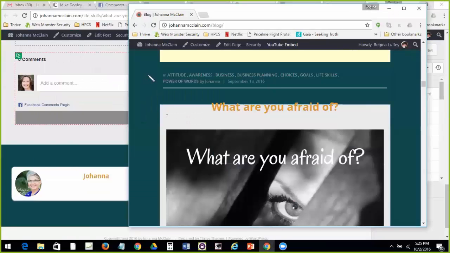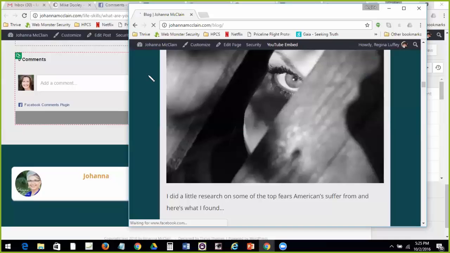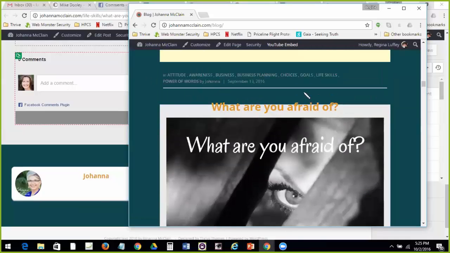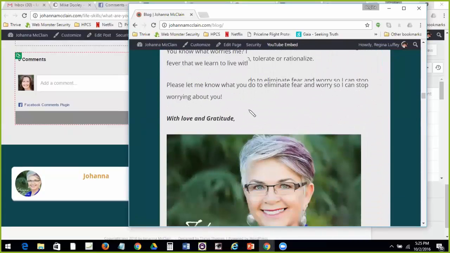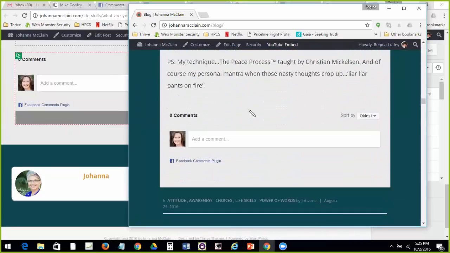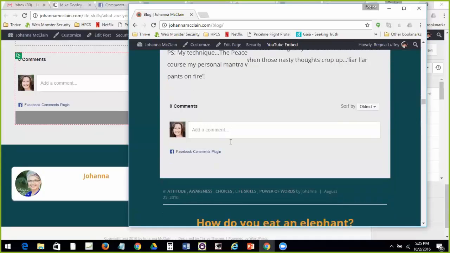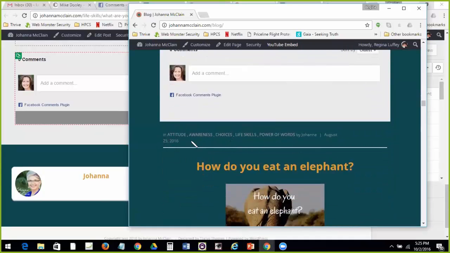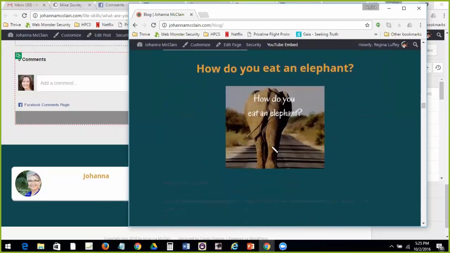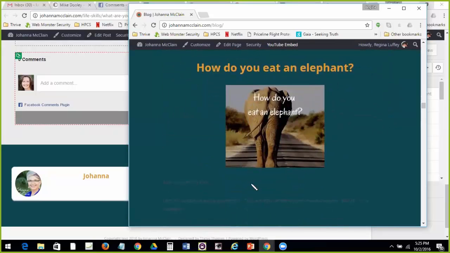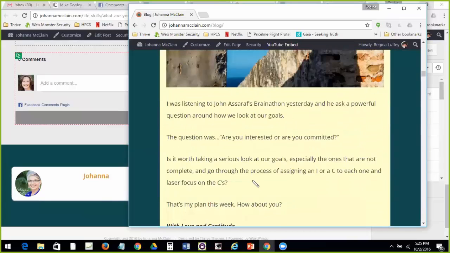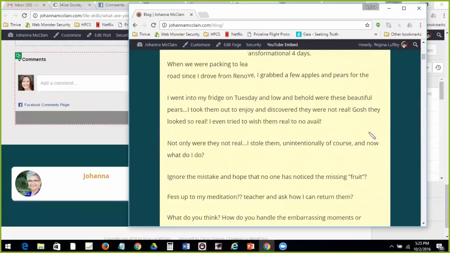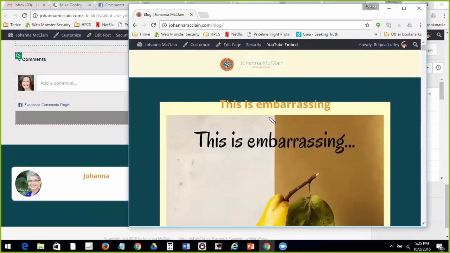I am in my preview window again. Refresh. What are you afraid of? Blog post. Johanna. PS. Facebook comment plugin. These are all of the attributes of the blog post, and now I'm going to turn around and edit the next one. Same way that they all have the same look and feel, and then from the blogs page, because that's where I'm at, I'm on the blogs page, anybody who hits this page.